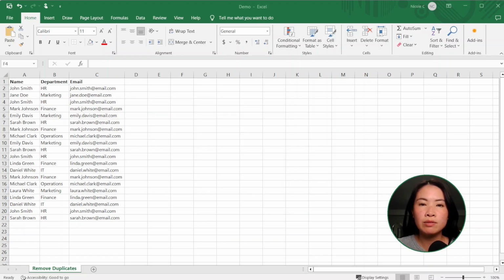Today we're going to go over how to remove duplicates in Excel. When you're working with a large set of data, it can be a very tedious and manual task to remove every single duplicate in your Excel workbook. So Excel has a very handy feature that helps you remove these duplicates with a simple click of a button.